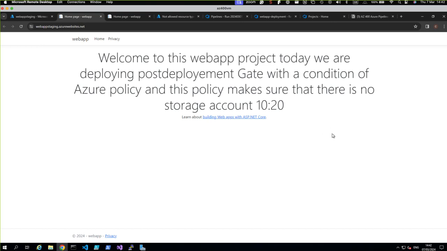So I hope this is beneficial to the audience and you. Basically, we created a gate with an Azure Policy condition. If there's a storage account in our resource group, the release pipeline should fail. As soon as we removed the storage account and did a commit again with this message, it all worked fine. So the compliance is good. Is it okay? All right.